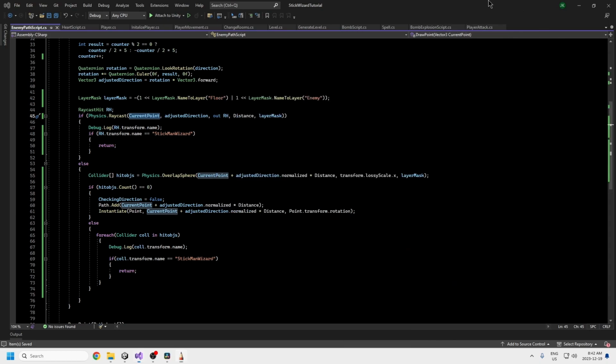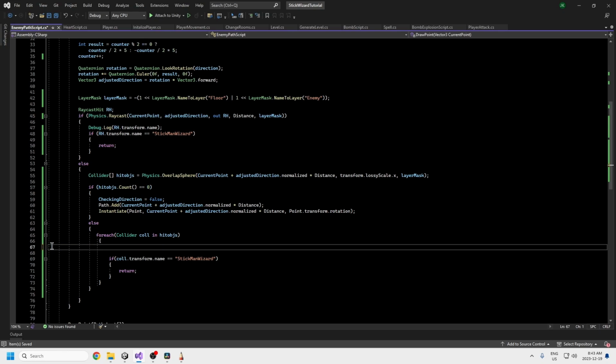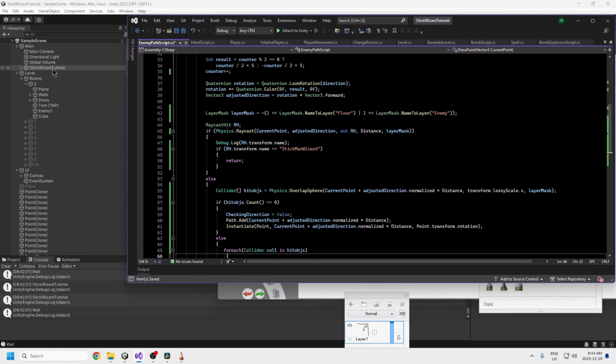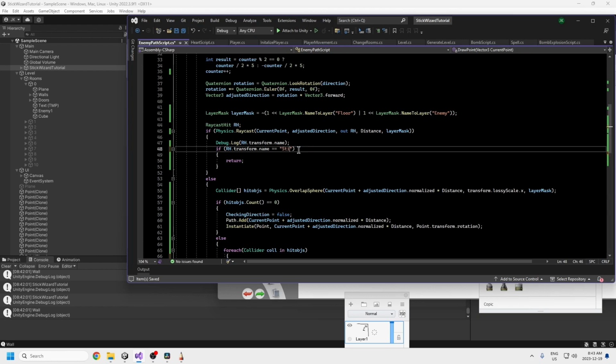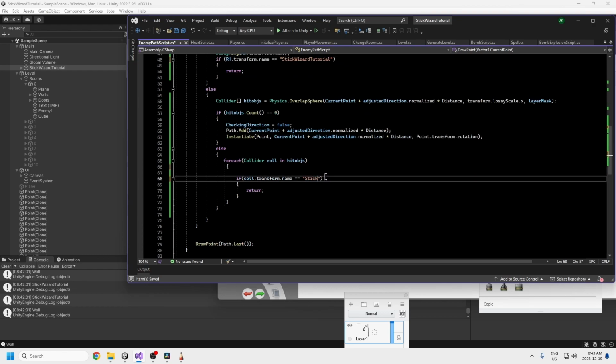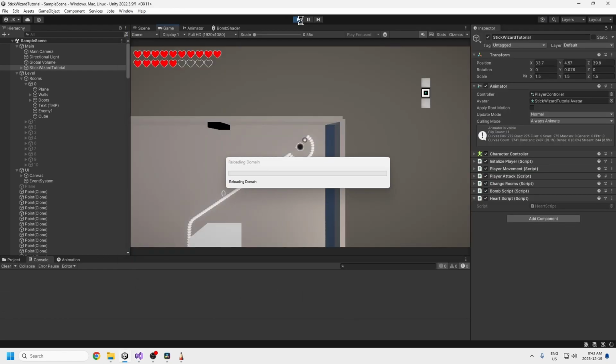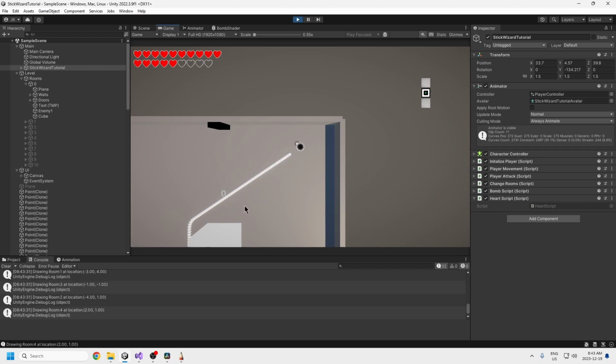But I accidentally, so this is the overlap sphere code. It's running an overlap sphere at the suggested point. And if it doesn't hit anything, it draws the point. Otherwise, it just continues. So the reason this doesn't work is because I wrote Stickman Wizard here, but my character's name is Stick Wizard Tutorial, not Stickman Wizard. So the reason that none of this is working is because I need to write Stick Wizard Tutorial here. Okay, so let's run this again and see if it works this time. Okay, so now it's working perfectly.